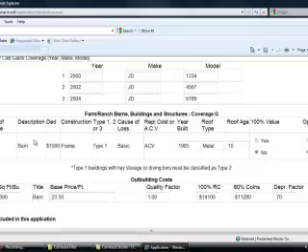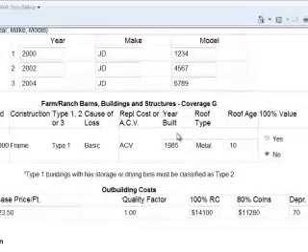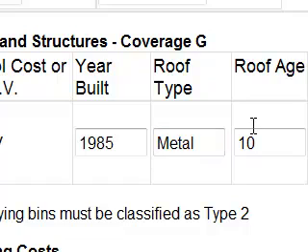Here's your barn. Again, it popped in all this information. You want to complete the year built, what type of roof, the age. Is it insured to 100% of its value? And does it have any open sides?